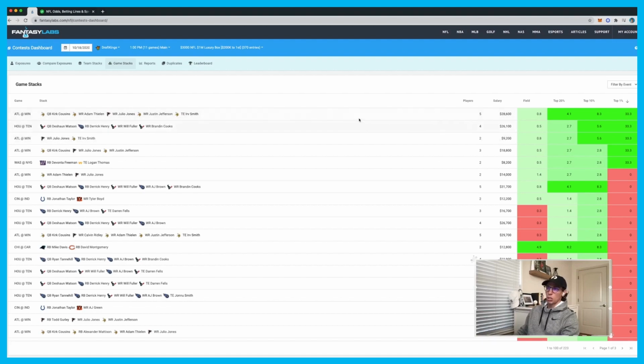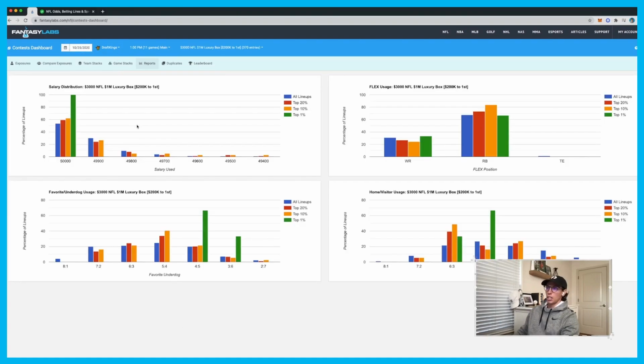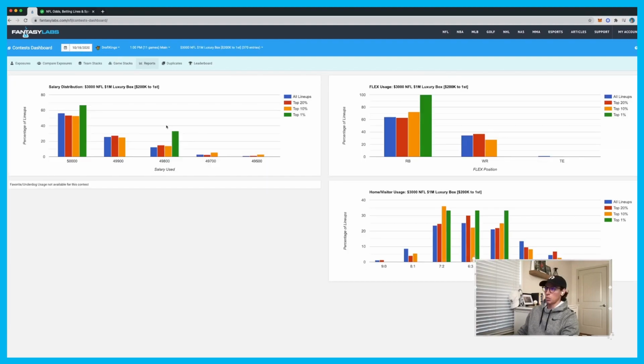Starting to ship them. What I really like to do is go under reports with the salary distribution. You'll notice the wide receiver and flex position drastically change for something this small. Top 1% running back, top 10% wide receiver. It's pretty common that we'll see that. We can even select a different slate and do the luxury box. You'll notice again, running back, top 1%. I encourage you to go through that slate by slate.